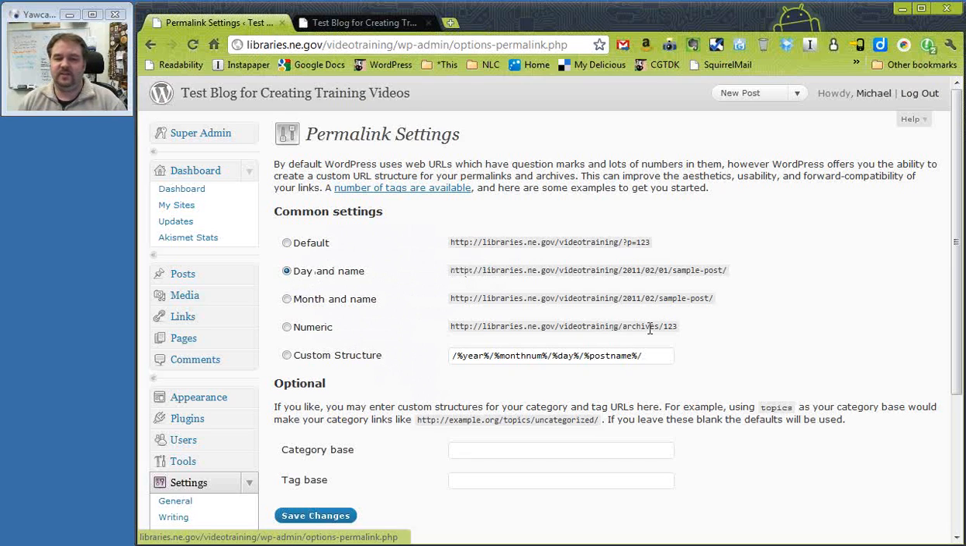Here's what this area is talking about. Basically every time you create a post within your site, it gets its own unique web page. It gets its own unique URL. And what this common settings area is, what this permalink setting is, is what is that URL going to look like?